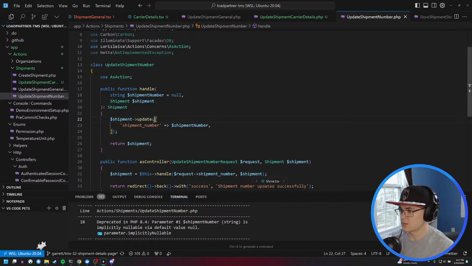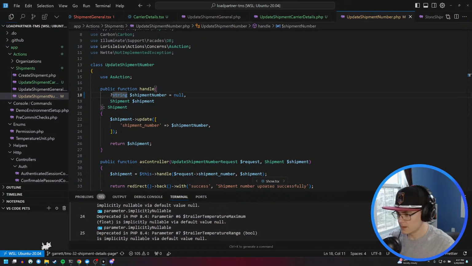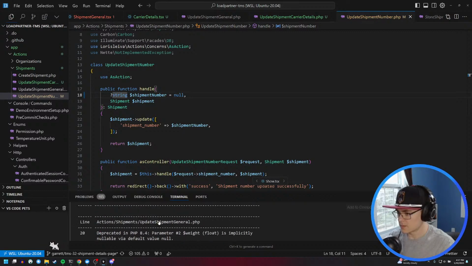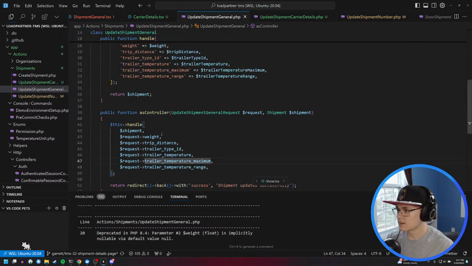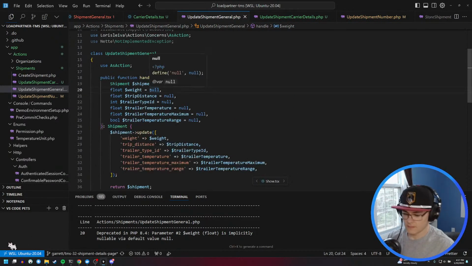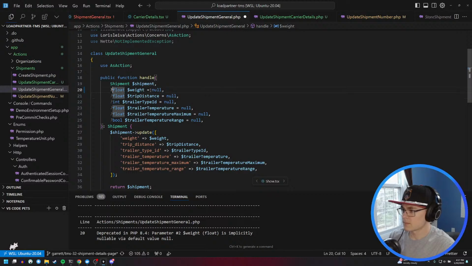Deprecated PHP 8.4. Shipment number, string. Oh. Is it here, I think, right? I think so. That's all going to be sad over here as well, probably, huh? Yeah. Yes.